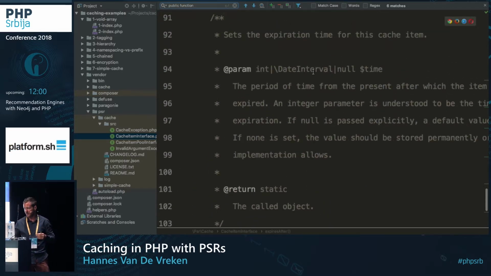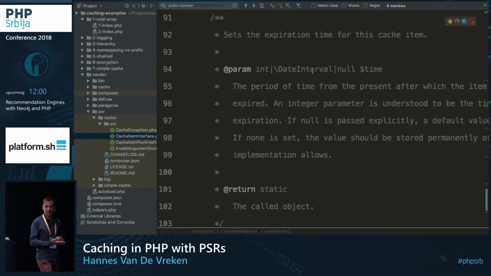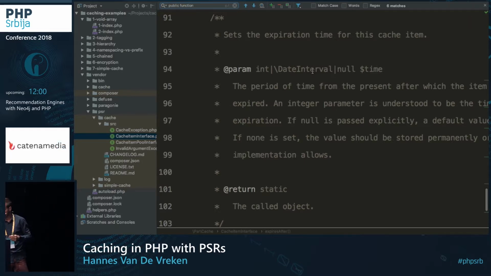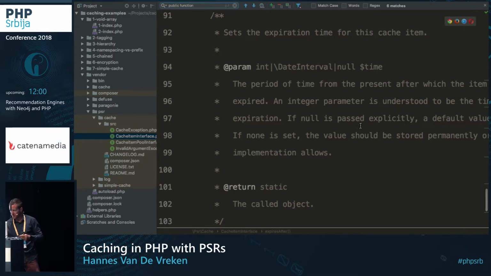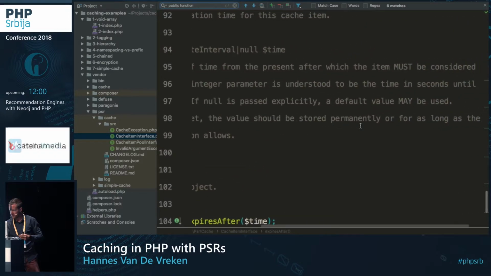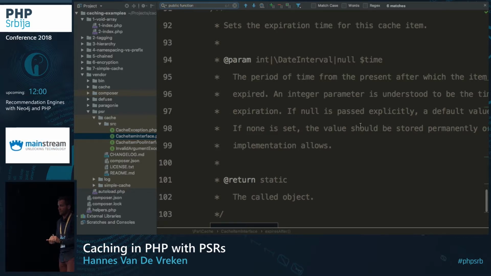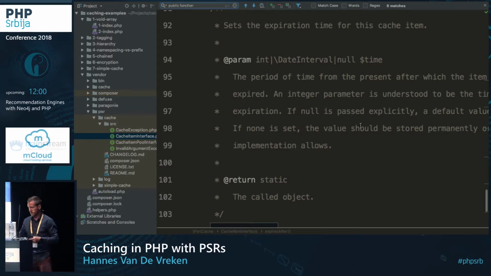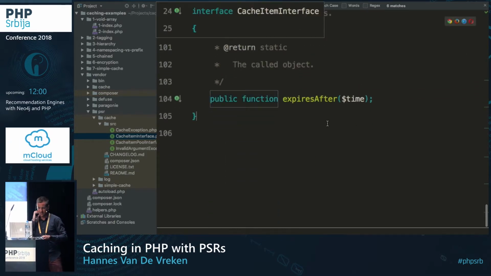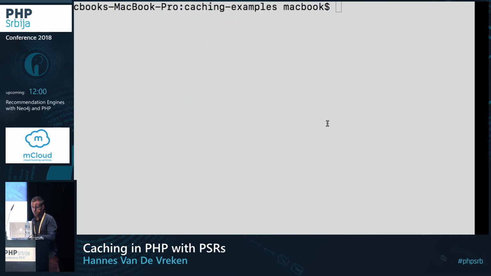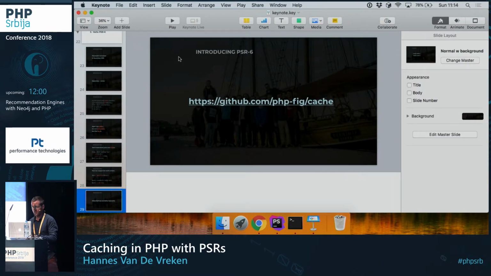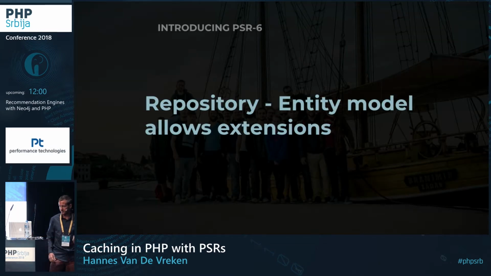like a date interval, or an integer, and the integer is, I think, in minutes? No, in seconds. So the integer is in seconds, and the date interval, you can set it to anything. It said could be days, could be minutes, could be a combination. So that's the interface. It's pretty complex, I would say, but let's see.